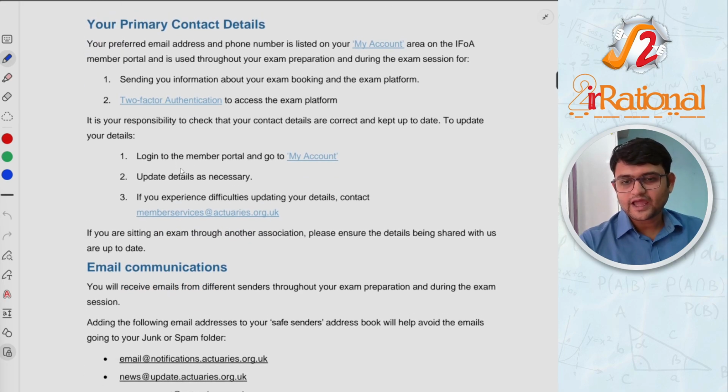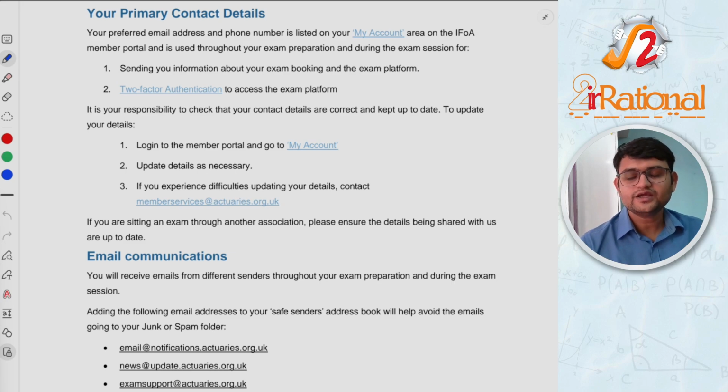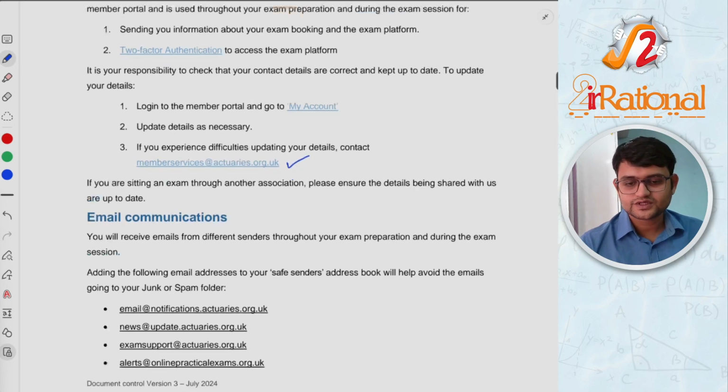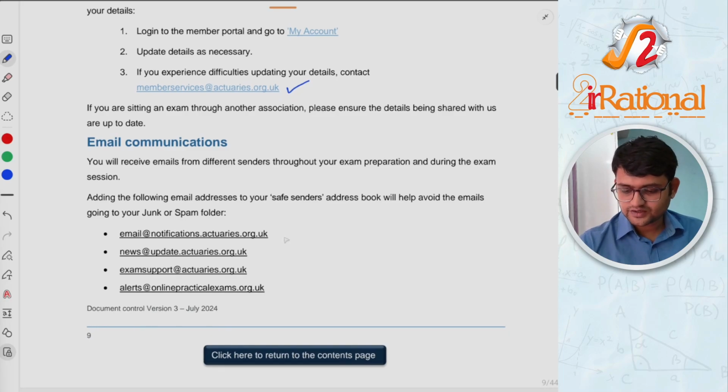You can log in, and in the member portal you can go to update details and update your details if necessary. There are a few email IDs through which IFoA will communicate with us. You should make sure that you look for those email IDs. One is of course this member service and others are listed here. You can see them.